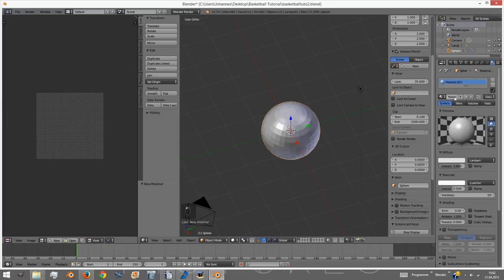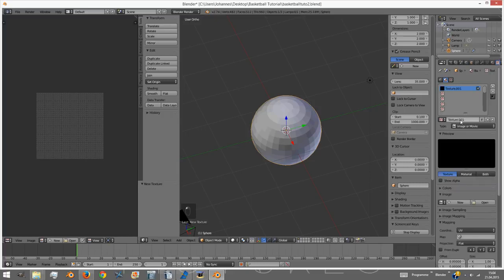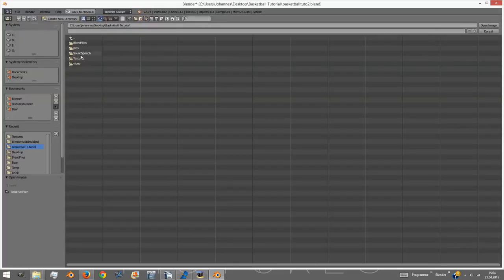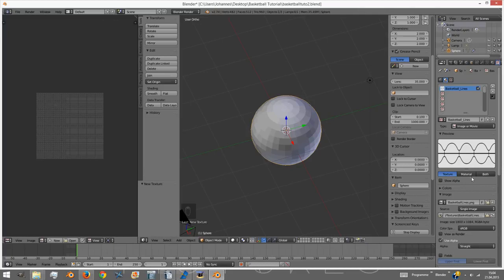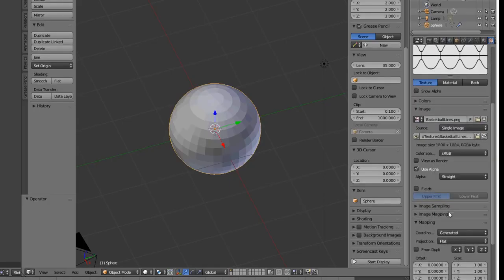Let's add a material and change its name. Delete the specularity influence. And add an image texture. Select the image texture basketball lines that I provide. Define the texture mapping by selecting Generate Sphere.